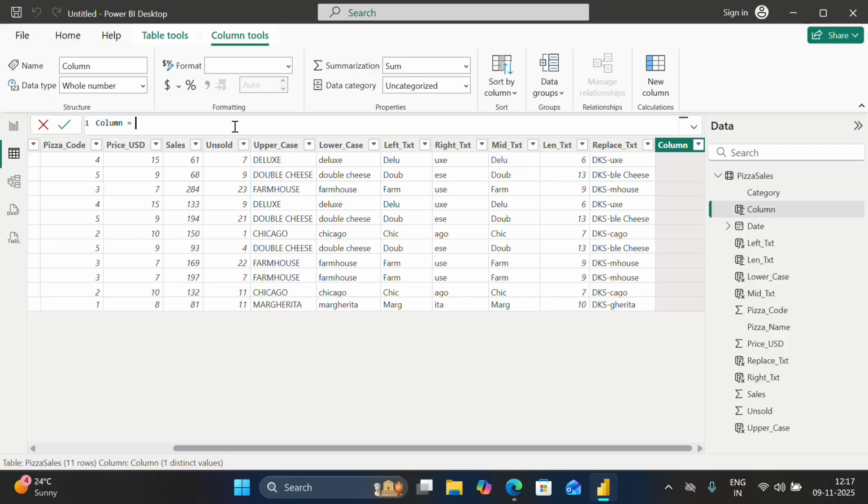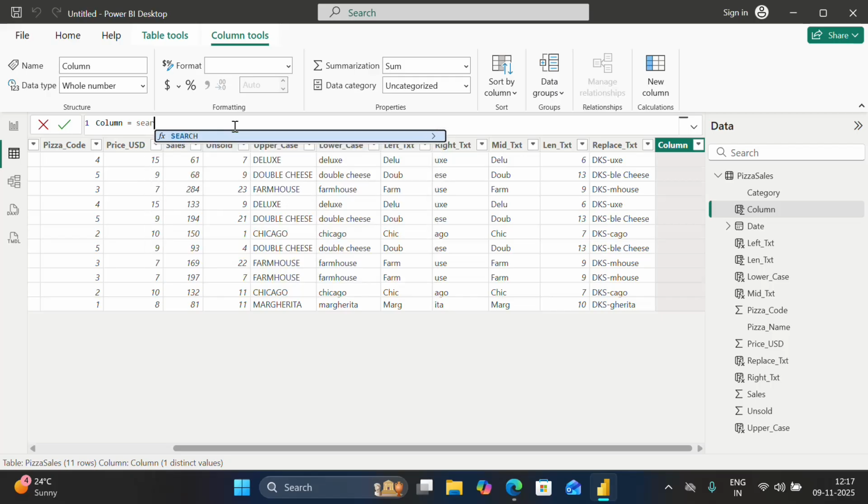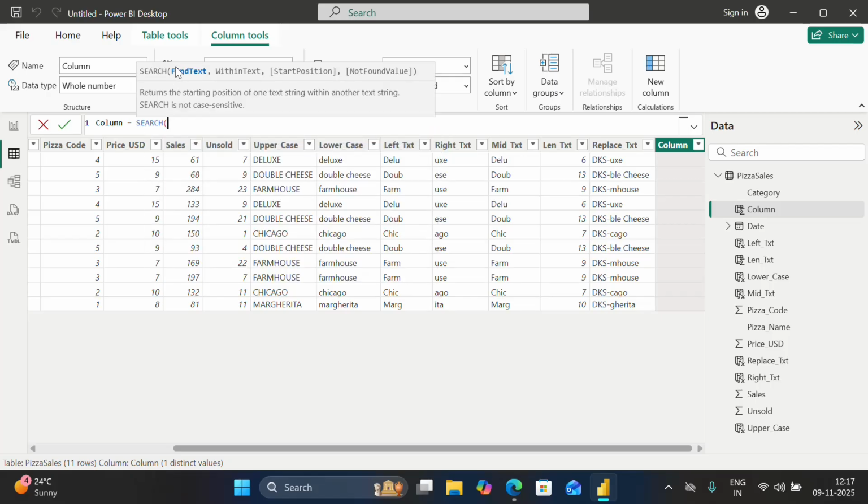Like search. If you want to search, find the text, meaning which text you're looking for within the text. Start position, and if not found, the value. So it returns the starting position of one text string within another text string. Search is not case sensitive. Not case sensitive means you can write capital letter and small letter.